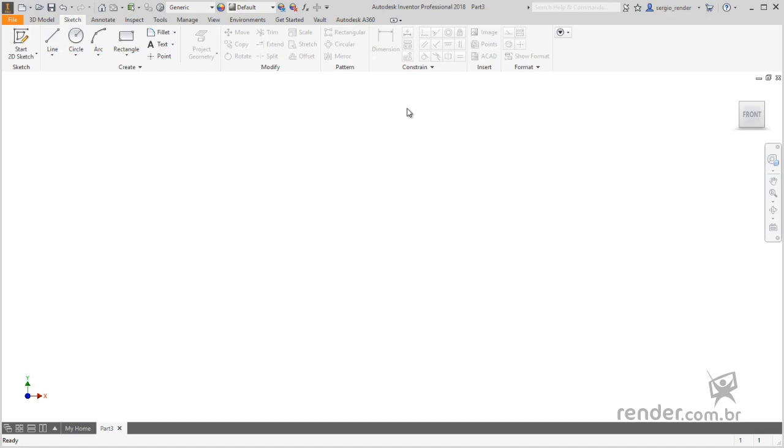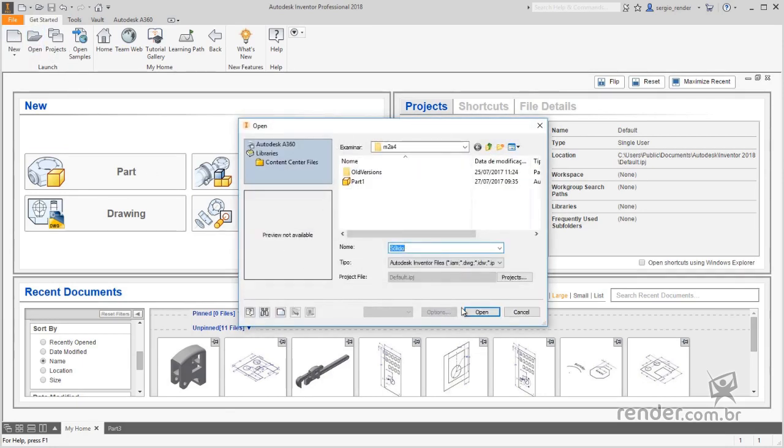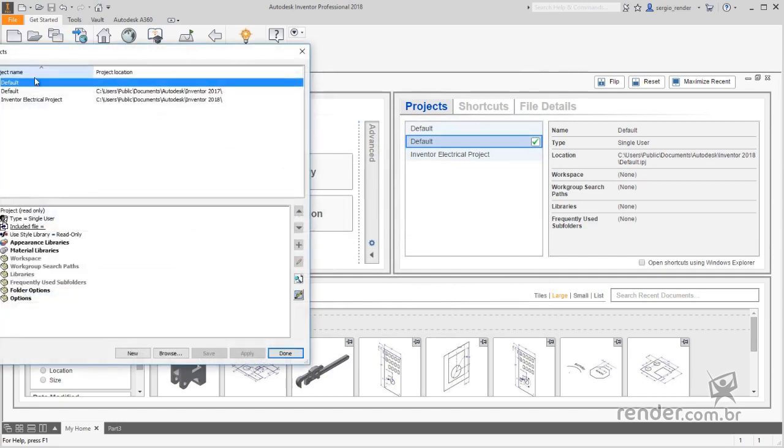Below we have the graphic area where we create our models of parts, assemblies and details. At the bottom we have the Open Project tab, in addition to the My Home option. By clicking on it, we return to the Start screen of the program, where we have options related to Inventor as a whole. As we have already seen, in Get Started we can access New to create new files. In Open we can open existing files, and with Projects we can configure the project defaults.